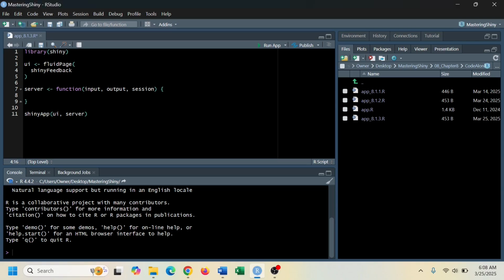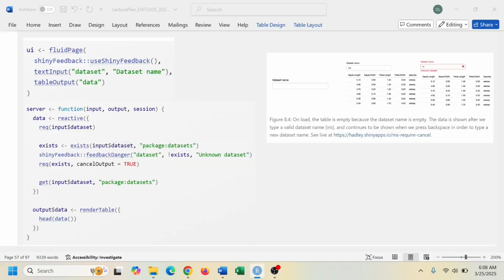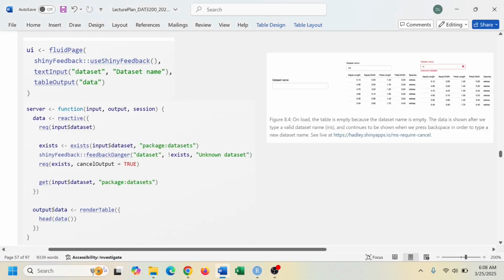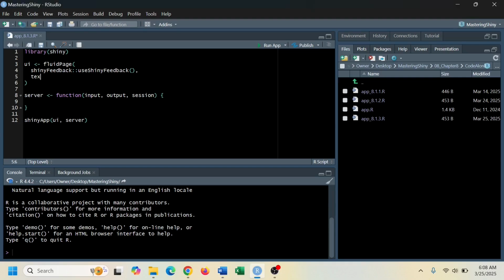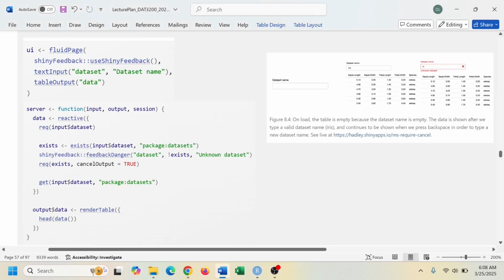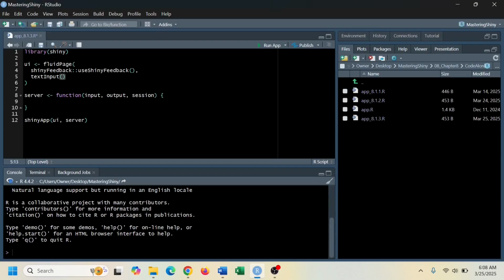Let me use shinyFeedback, all right? And comma, we need textInput for the dataset name. For textInput, we need an input ID and a label. Those are the two mandatory arguments. So we have dataset for the ID and dataset name for the label.